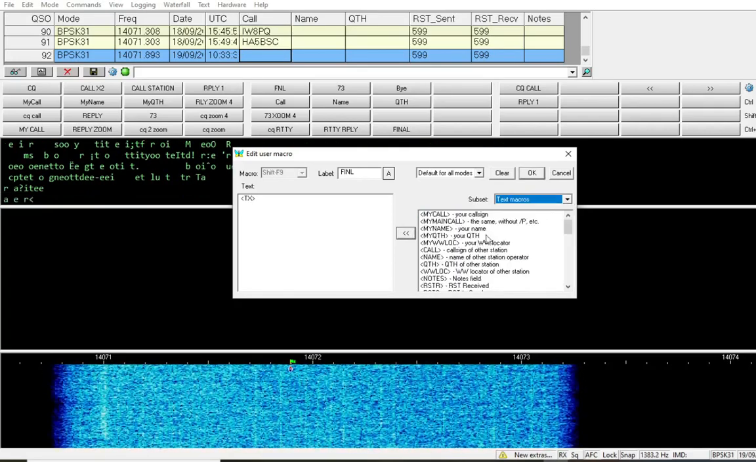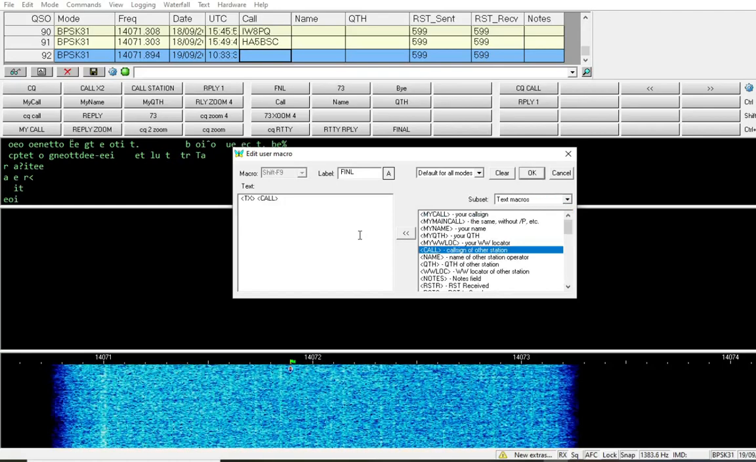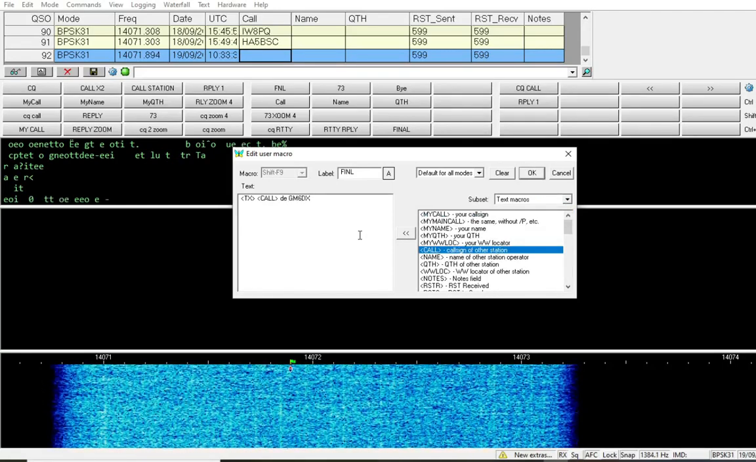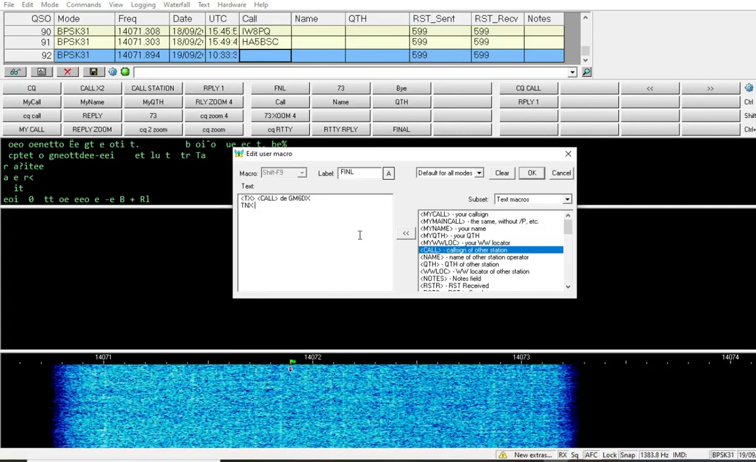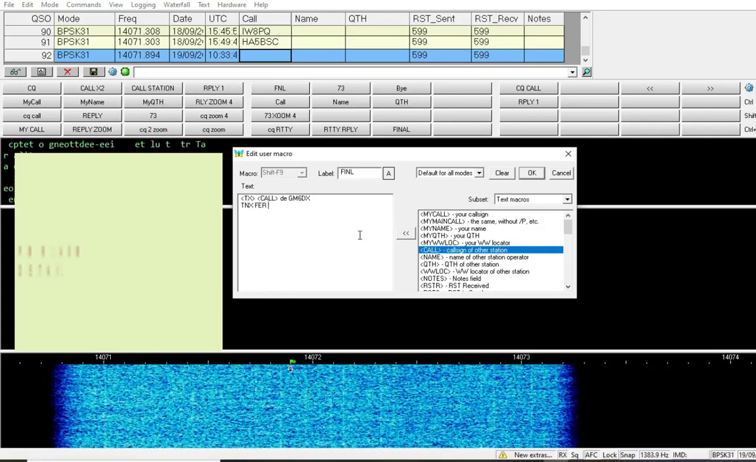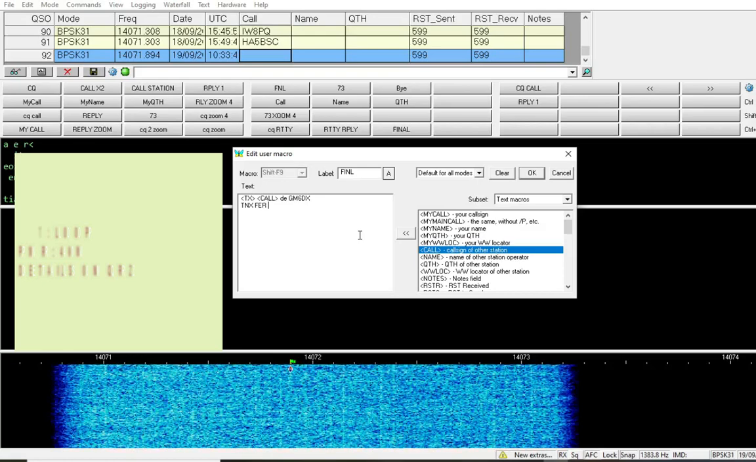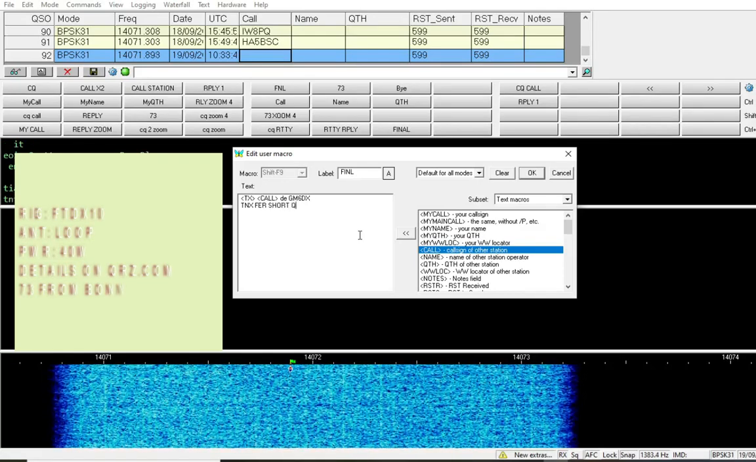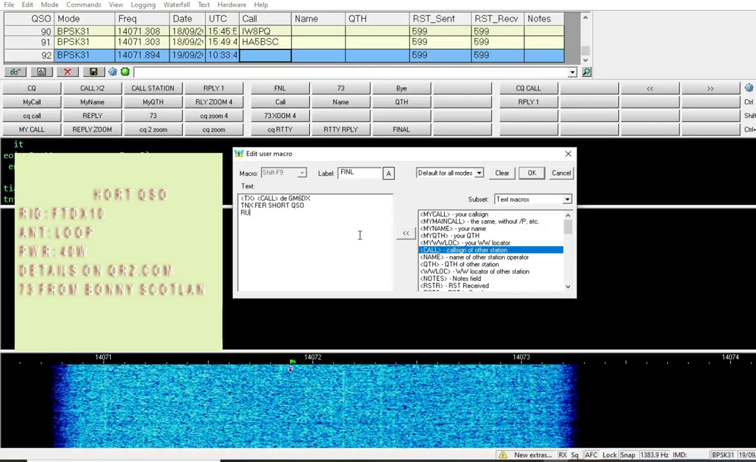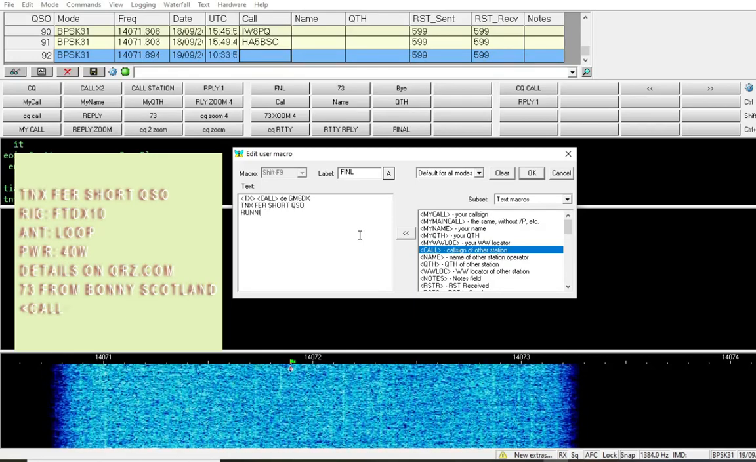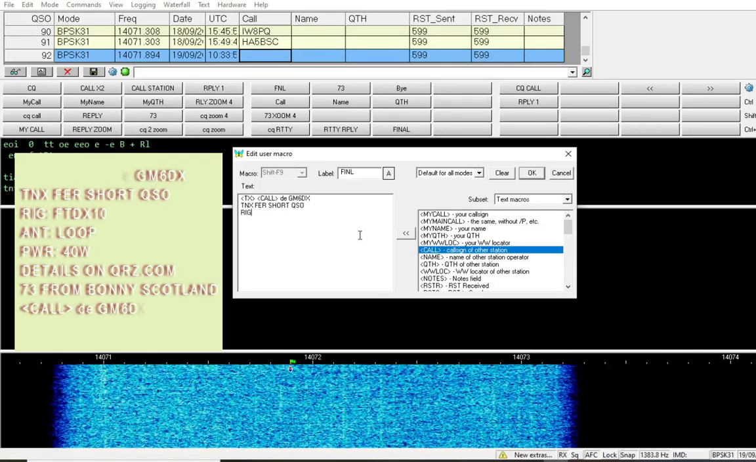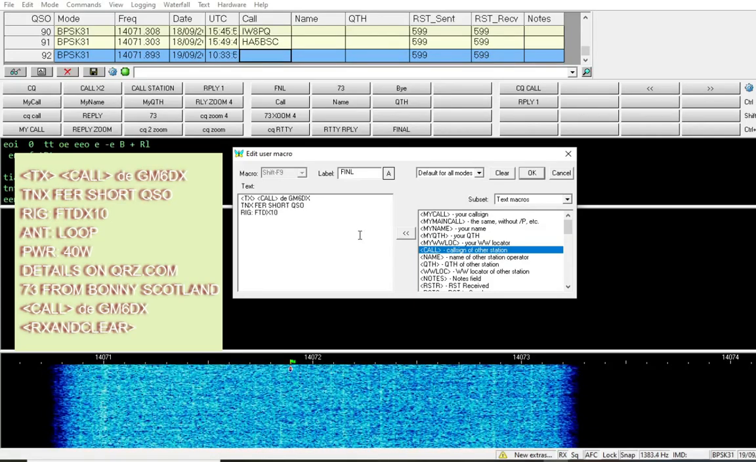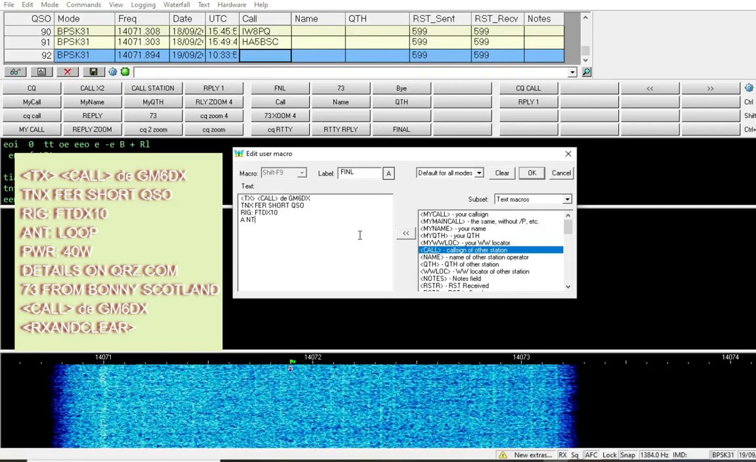Alright, this is just a quick run through of how to set it up. There's plenty of videos on YouTube already showing you how to go into details of this. So again, TX for transmit, call, DE GM60X, thanks for QSO, or short QSO here. And again, just put whatever you want. I'm only doing this to show you a small demonstration of how this software works and how to actually do a PSK31 QSO. So I'm just going to keep it short and sweet and nothing fancy.